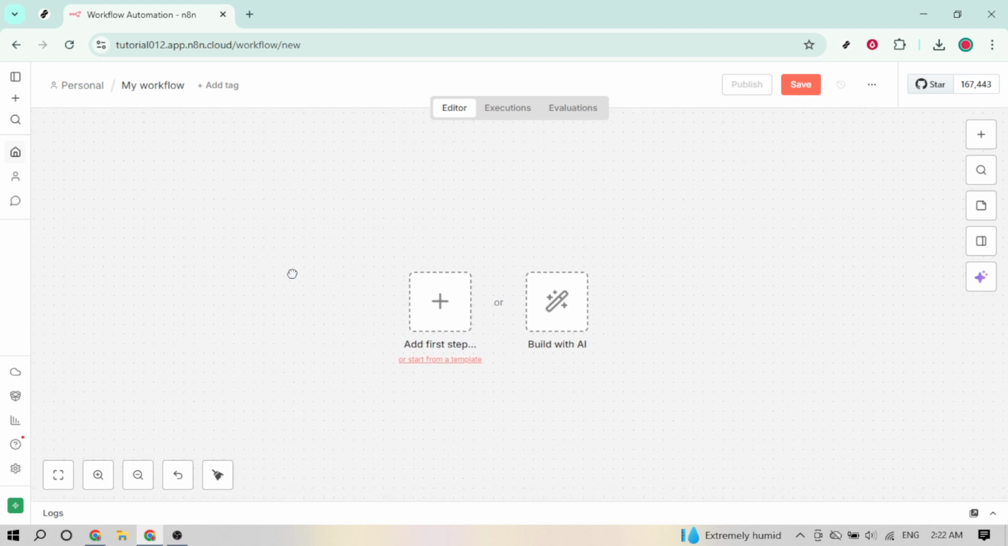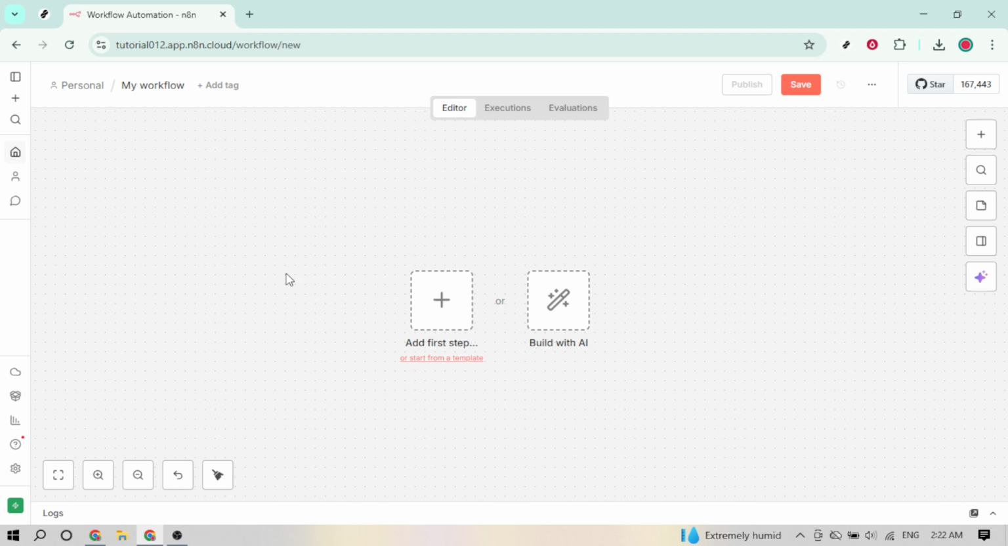Keep in mind that workflow files generally don't include your private credentials, so after import you may need to reconnect any nodes that require auth. That's normal and helps keep your data secure.